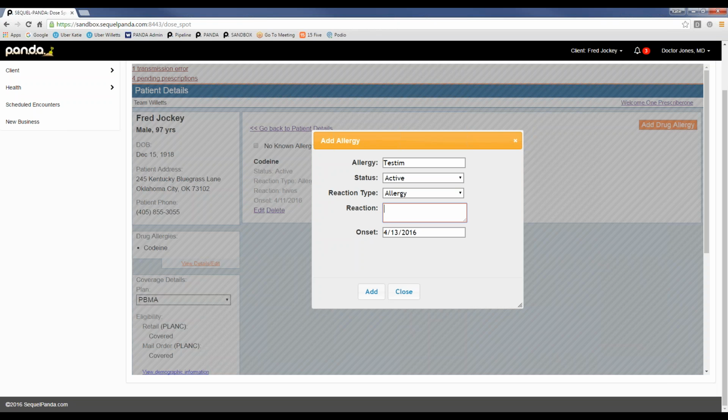I would enter in the allergy reaction. You'll also notice we have active or inactive, allergy or adverse reaction, and then the onset date. There has been a lot of talk about how we don't always know the onset date of an allergy. We can edit that in the PANDA screen in the non-medication allergies section, but we are not able to edit that in this screen. So we really just have to do the best we can to pick a date.